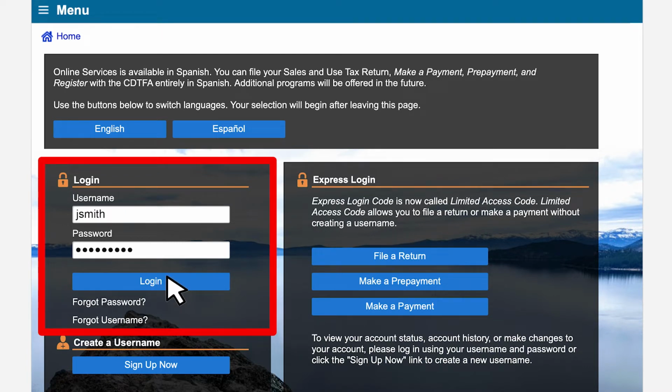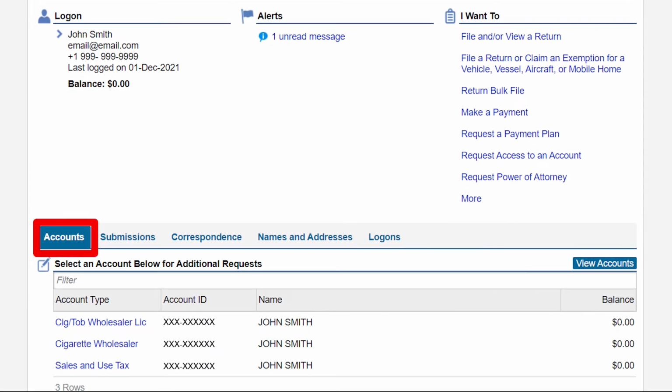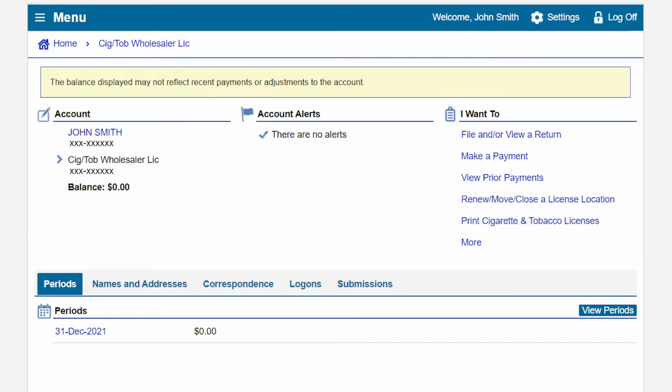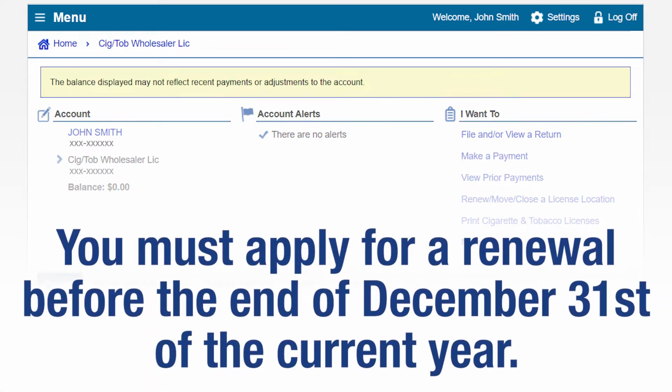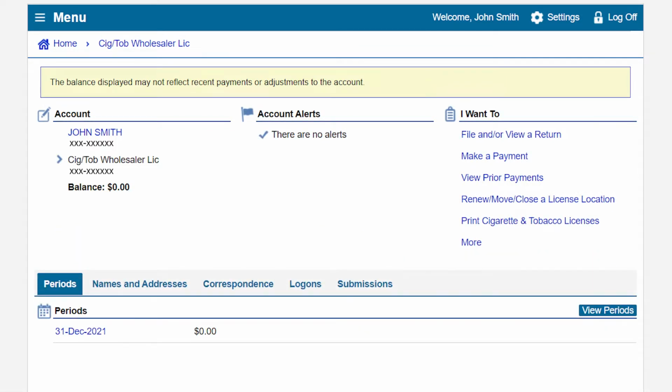Then click Login. On the Online Services profile page under the Accounts tab, we will click on the Cigarette and Tobacco Wholesaler License hyperlink. This will take us to the Cigarette and Tobacco Wholesaler License page. To renew a license, you must apply for a renewal before the end of December 31st of the current year. To file for a renewal, click on the Renew, Move, Close a License Location hyperlink.